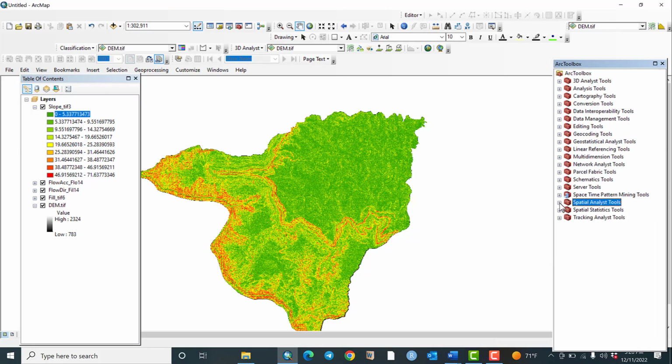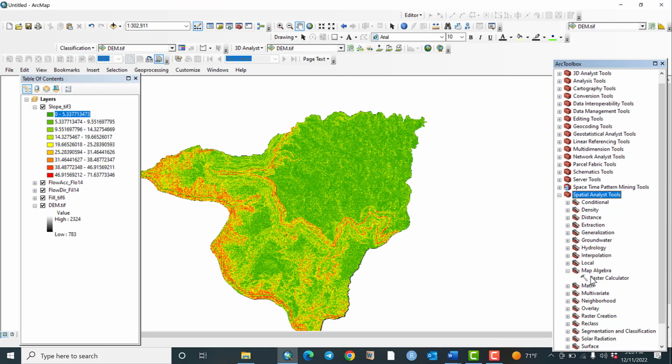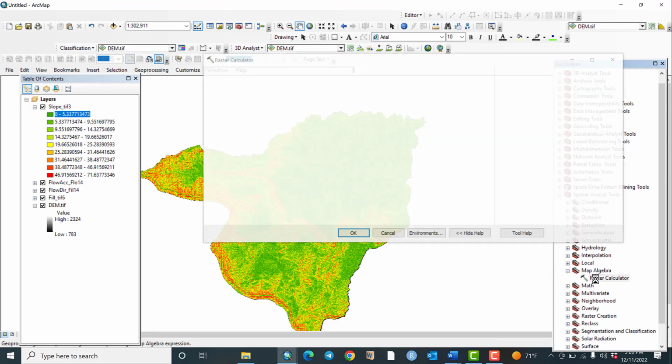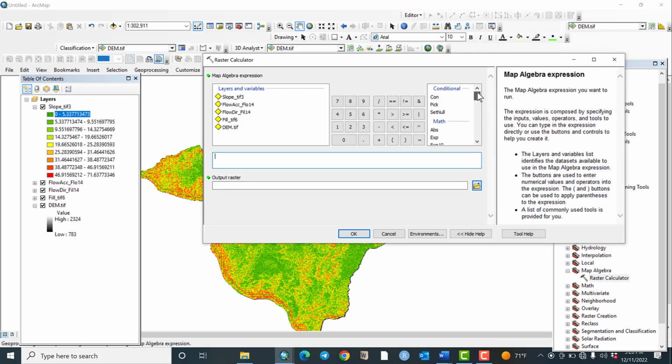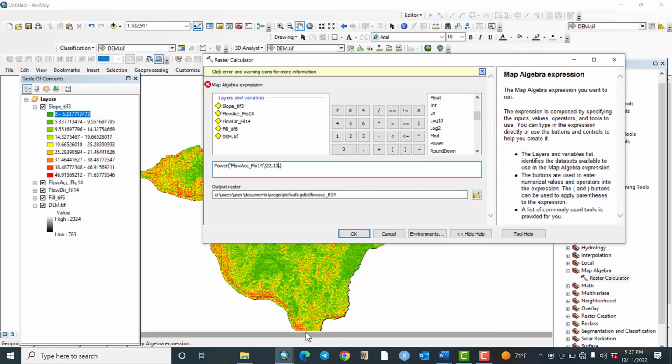ArcToolbox, then Spatial Analyst Tools once again, then Map Algebra, then Raster Calculator, double click Raster Calculator. Then sediment transport index is equal to the power of, when you go to the right side you can get power in the math function, the power of flow accumulation divided by 22.13 of 0.6, close bracket.